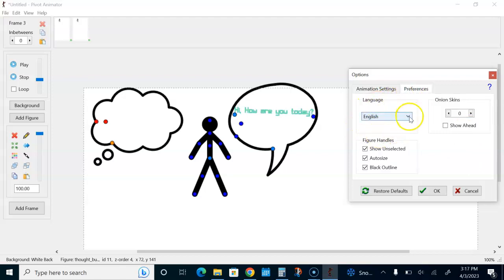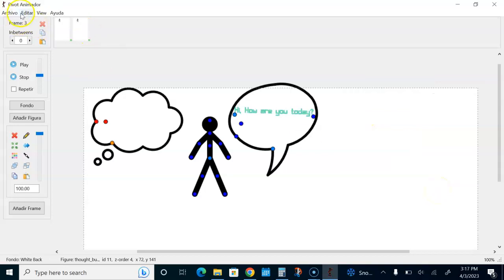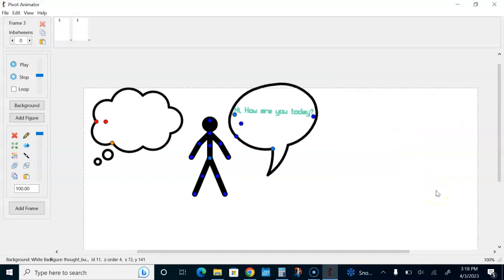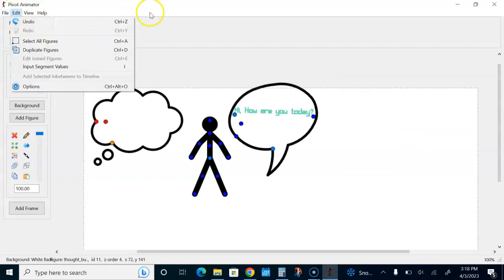Preferences, we can change the language right here. If you want it in Spanish, you can change it right here. Now we're in Spanish, and I can put it back to English if I want to. And those are some of the options, what's under the option menu in Pivot.